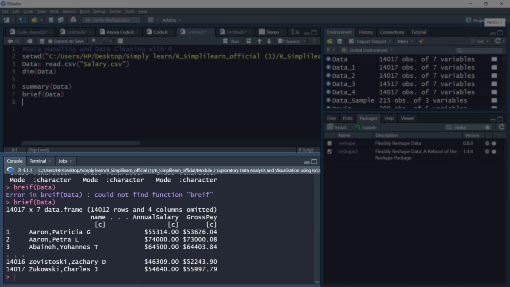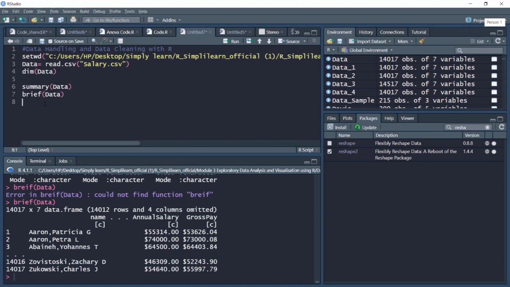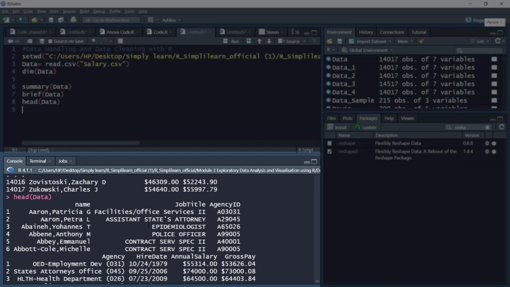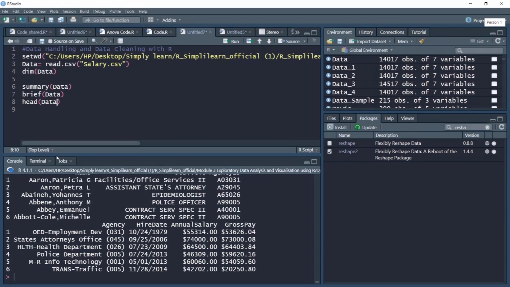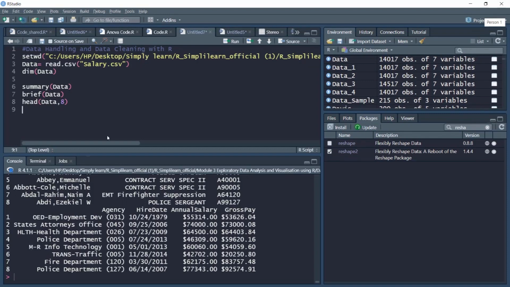You can see how data looks from starting to end. It starts from the first 3 rows that are visible and last 2 rows. You can also have a look at the head of the data with the head command. You can see the initial 6 elements using the head command. If you want to see more or less, you can select head of data, maybe 8, and you'll see the initial 8 elements. Moreover, you can also see the structure of data with the str command.